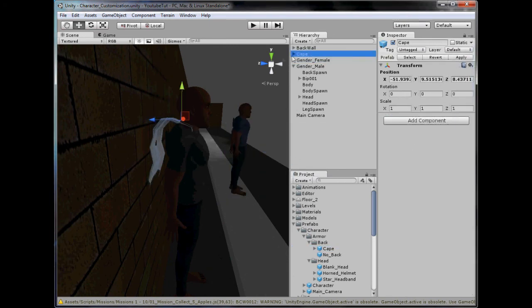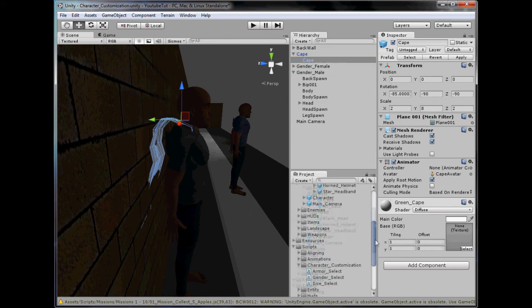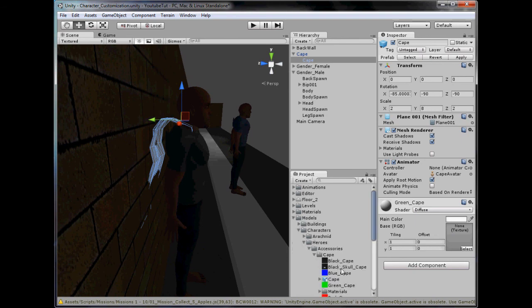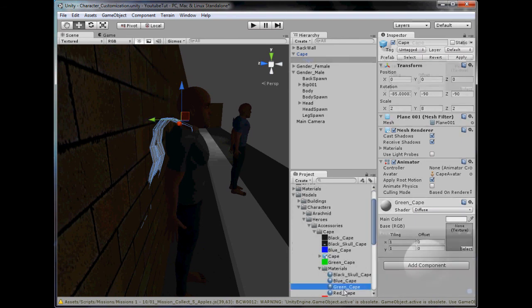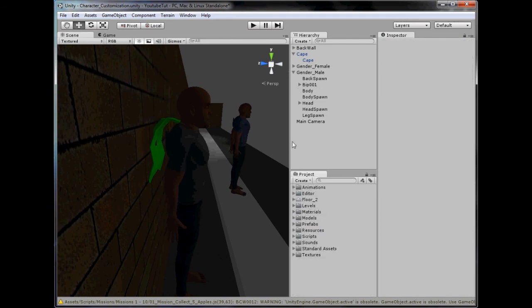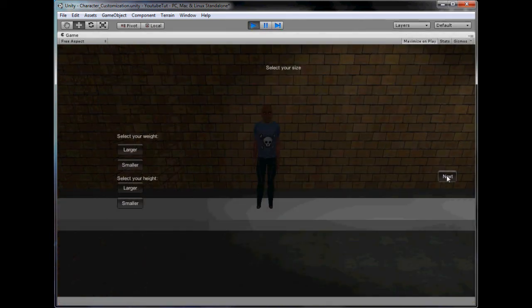Replace and see that the material isn't working. So where's our green cape? Wow, this could be a long hunt. Models. Materials, green cape, green cape. Test 2. So let's see. Sorry if this tutorial is long, but this is one of the hardest ones.